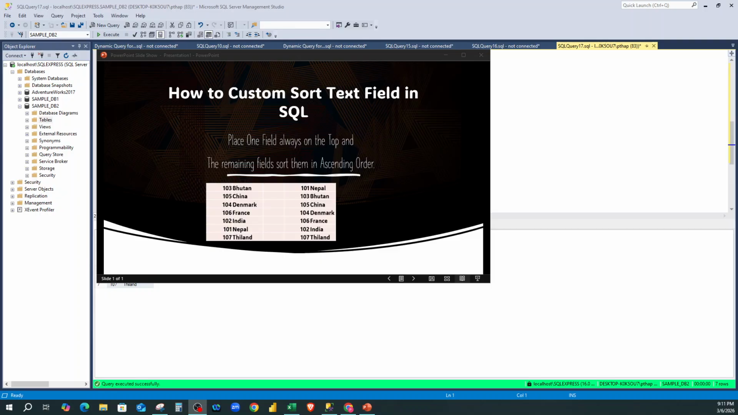In this topic today I'm going to discuss how you can do custom sorting on a text field. What I mean by that is you want to have a certain text field always showing on the very top, and then the remaining you want to sort either ascending or descending. So no matter what, you always want to keep one text field always on the top, okay? And the remaining, you want to sort them either ascending or descending based on however you desire.